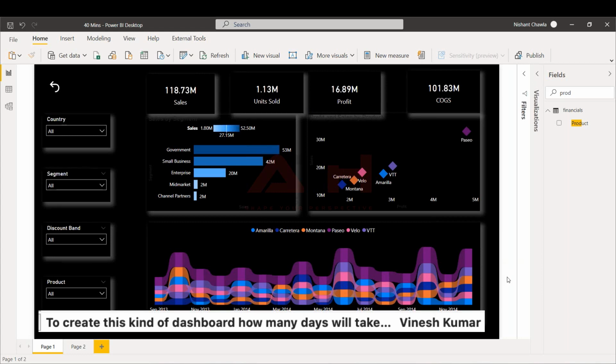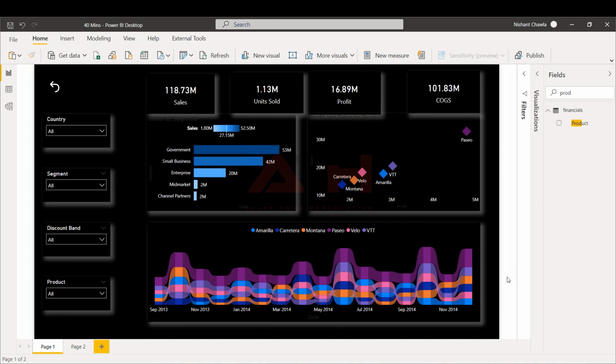When you're asked to create this kind of dashboard, how many days will it take to learn all the commands? See, this is very, very basic. I've shown it to you, Vinesh. It just took me like 40 minutes, right? But yes, to master all the concepts, you would have to give at least 20-25 hours. We have a Power BI course of around 20 hours, and if you attend that course, then definitely you'll be able to master the concepts. Thank you. So this is it, guys. That's what I wanted to show you in this particular session.